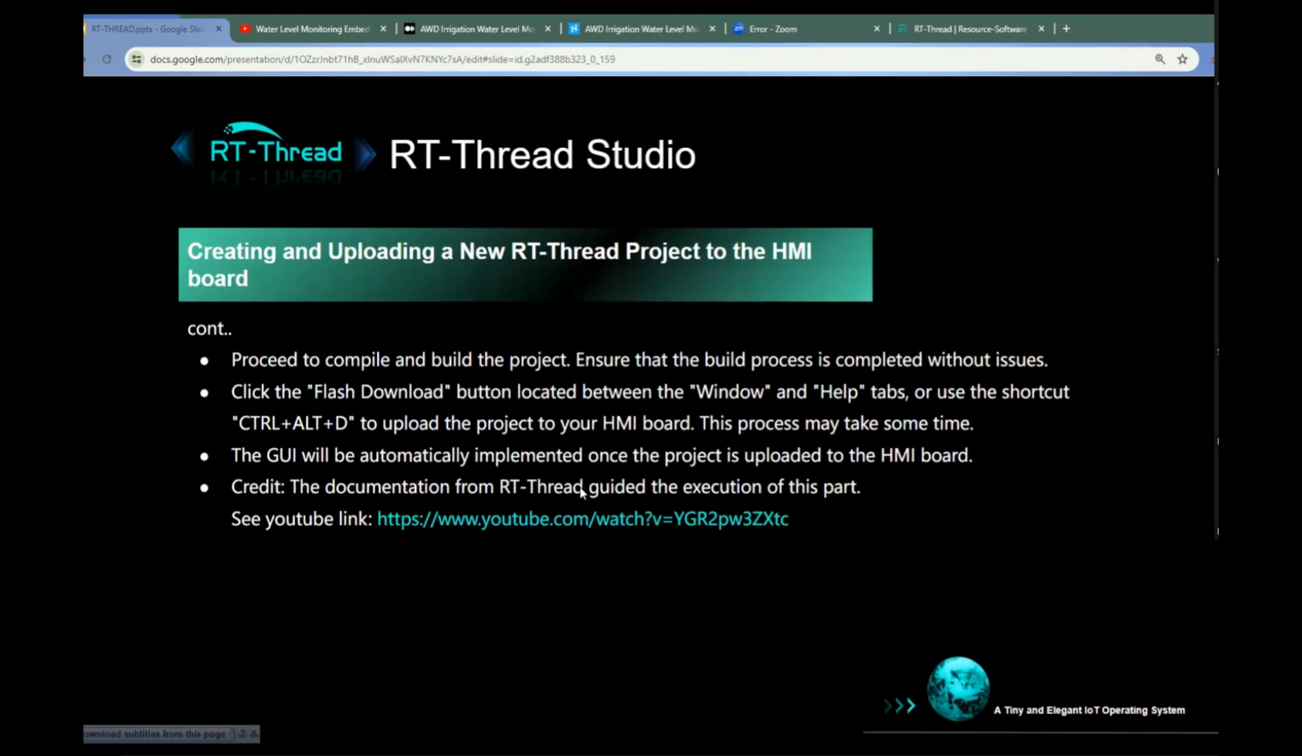So proceed to compile and build the project, and then ensure that the build process is completed without issues. And then you have to proceed to click flash download. But before doing so, you have to make sure that the HMI board using your 5-volt cable is connected in your computer and in the HMI board.